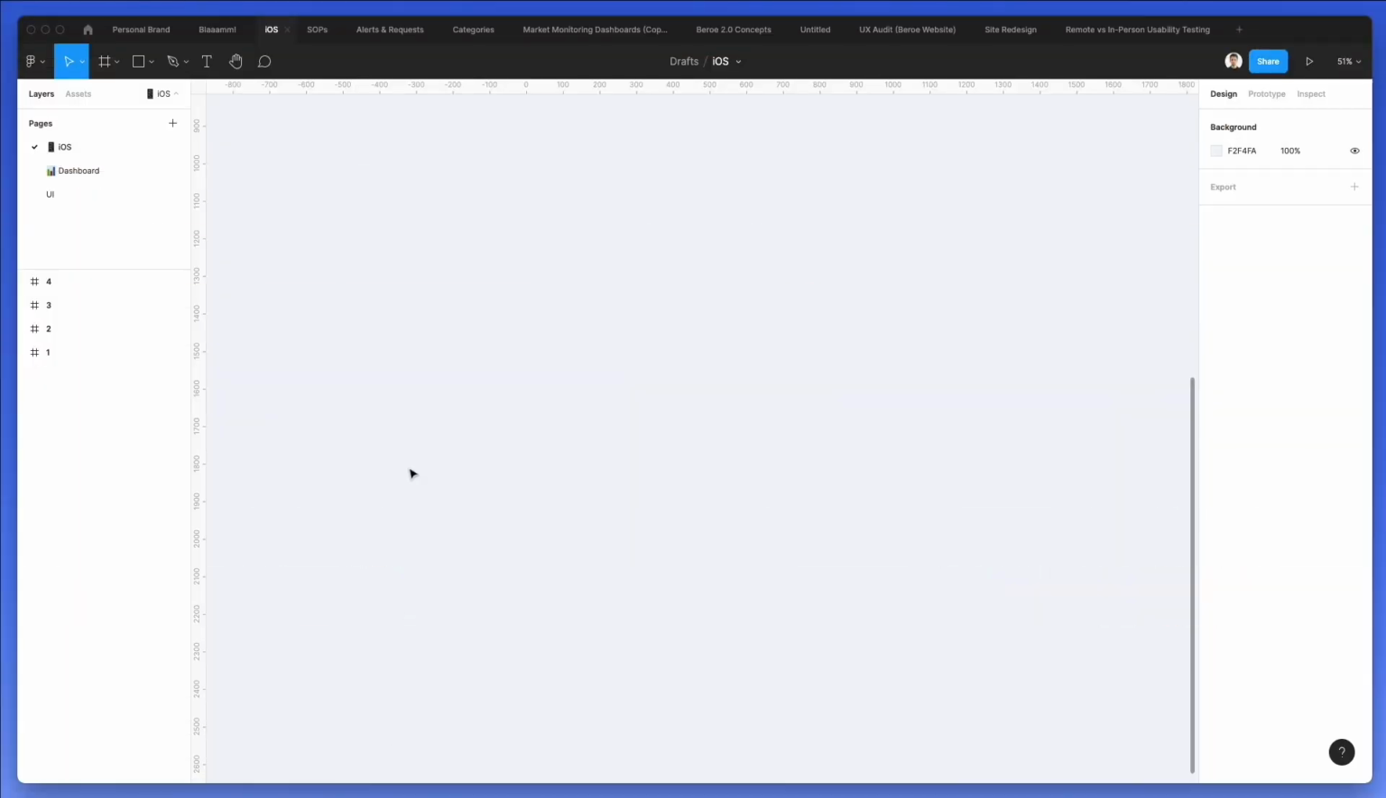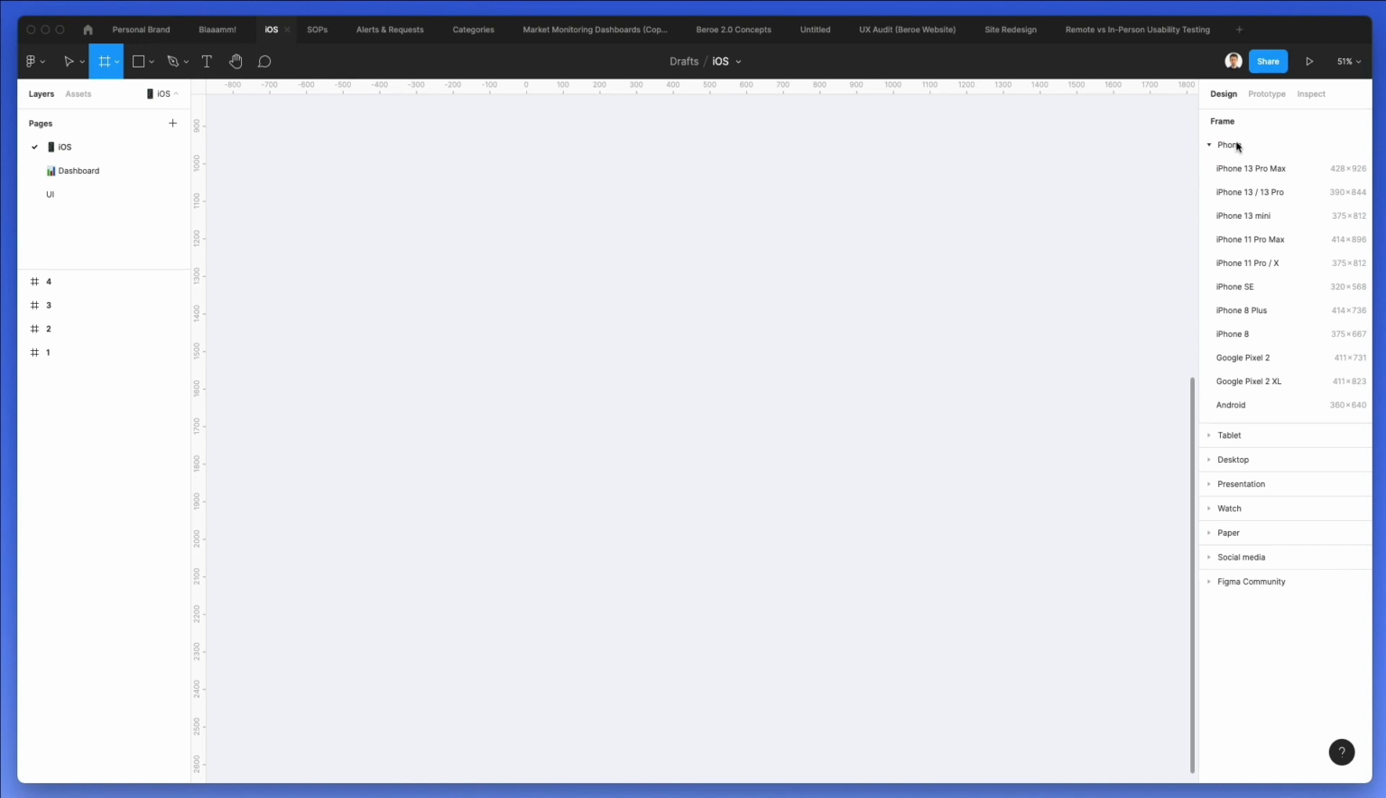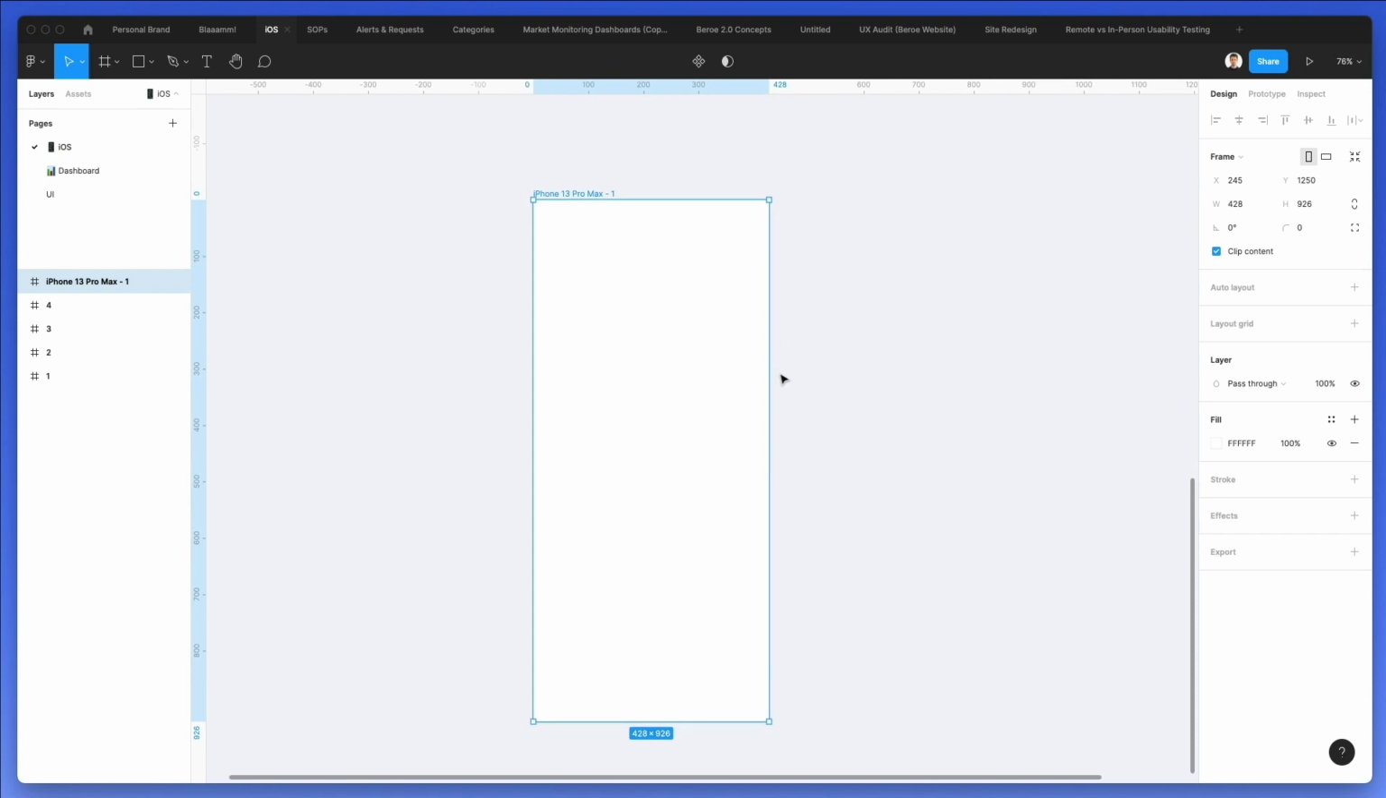All right, we're back in Figma, and the very first thing that we're gonna do is we're going to create a frame, which is going to be iPhone 13 Pro Max. And let's zoom in, and we're going to rename this to 1.